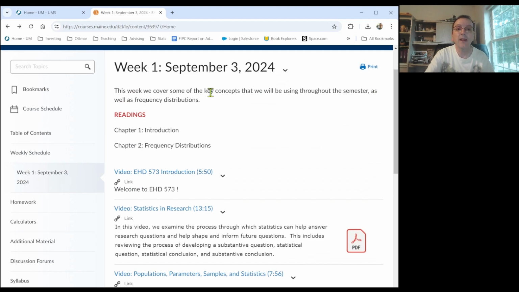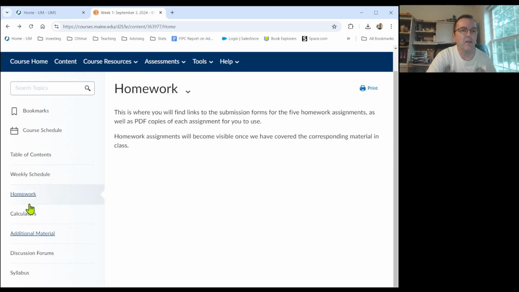Again, this is going to grow week by week. You'll see weeks 2, 3, 4 all start to show up, and this is how things move along. You'll spend a lot of time every week visiting these. Then come back over here to the menu. We have homework.